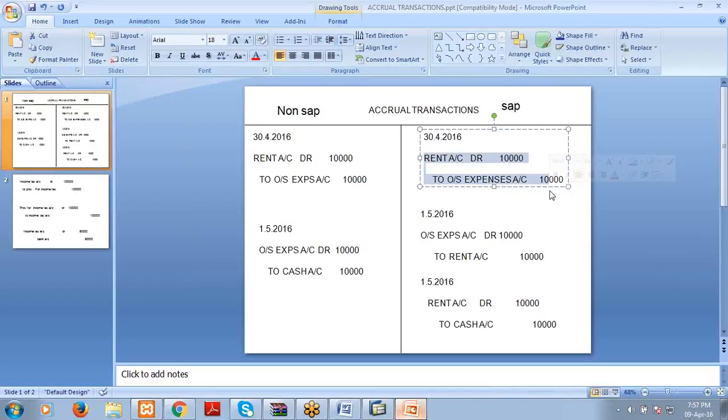As on the last day of every month, in our example, as on 30th April 2016, a number of accrual entries are posted. In our example, I have posted only one accrual entry. Remember, in real time, hundreds of accrual entries are posted on the last day of every month. After preparing the financial statements for the month, all the accrual documents are to be reversed on the 1st of next month. This is called accrual reversal.